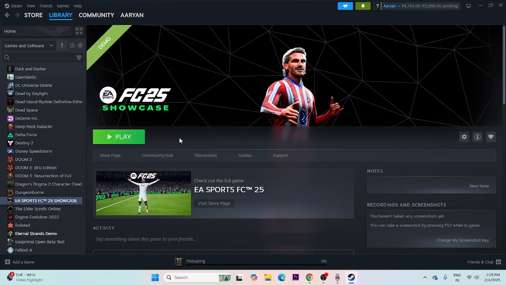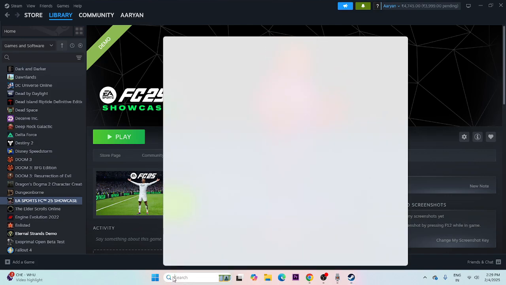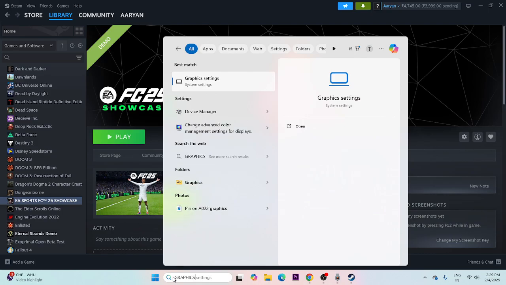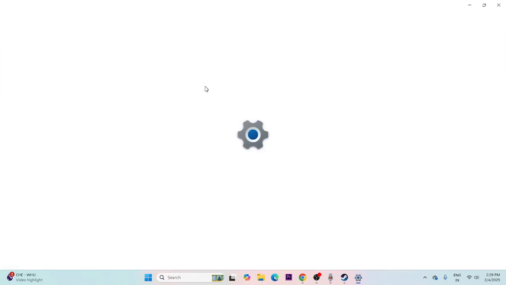Next, what we need to do is increase the virtual memory. Before that, I forgot one step: we need to run the game on the dedicated graphics card. So just go over here and search for Graphics settings. We have to search for the graphics settings and click on this one.